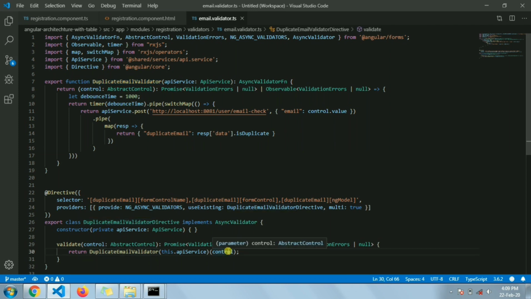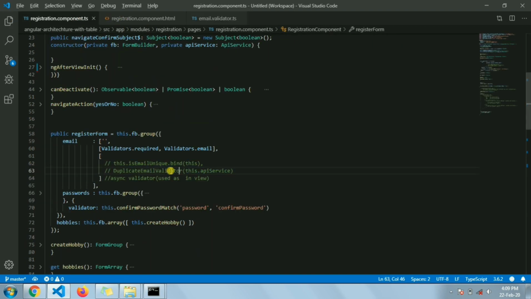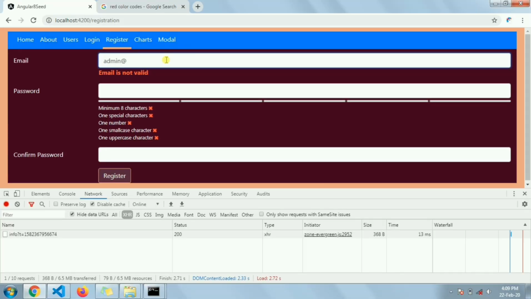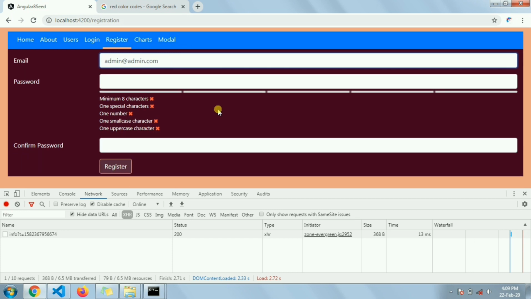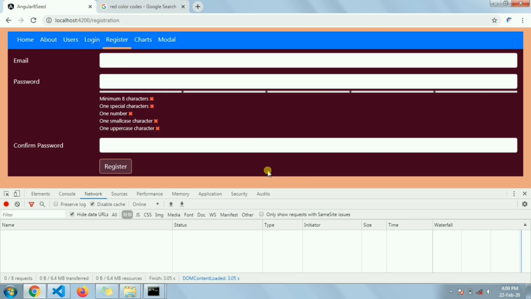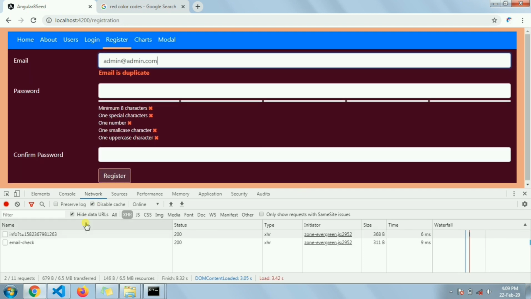So to use this, if I copy this duplicateEmail, first I comment this out, and to ensure, we'll see that it's not showing the duplicate message anymore. So it's not calling any endpoints, any API. Right now we'll go to the registration component, and in the input field we'll just give the directive. Now we'll see that the API will be called and the validation will be triggered as it was previously. You can see it's working perfectly.